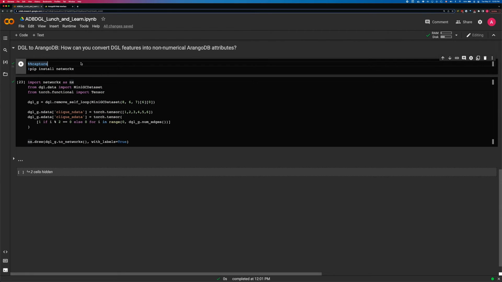Let's move on to the other unique case. You may have DGL features that you'd like to store in ArangoDB in non-numerical format. This is possible through another user-defined ADB DGL controller, which we'll use to override the DGL feature to ADB attribute method. For this example, we'll use one of DGL's built-in mini graphs, the click graph.